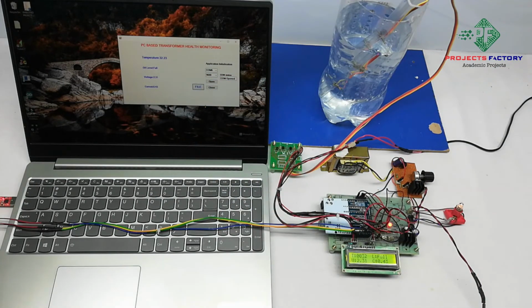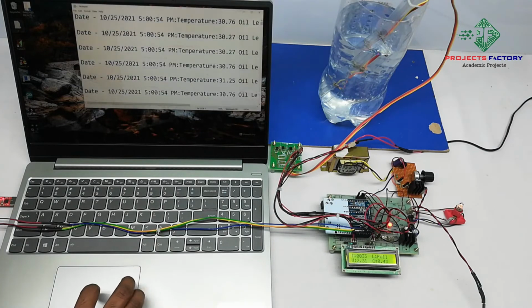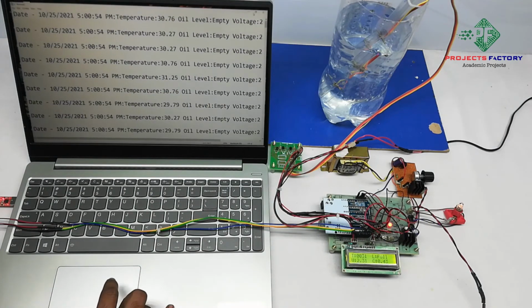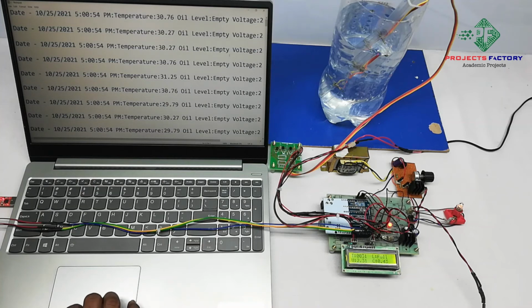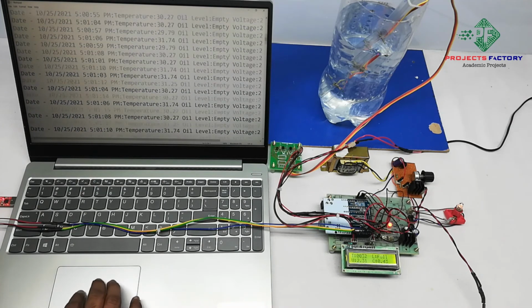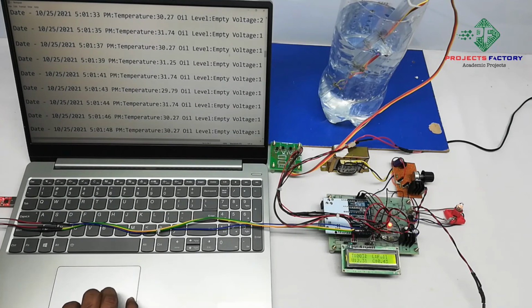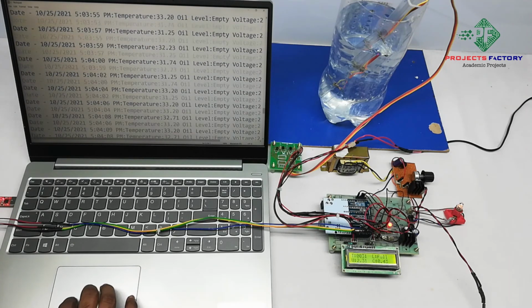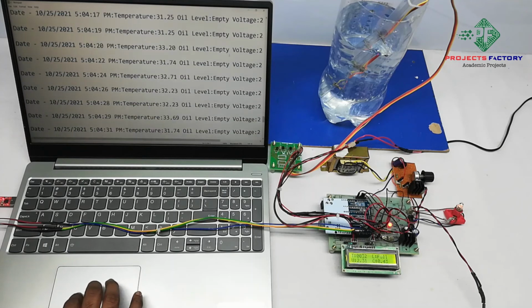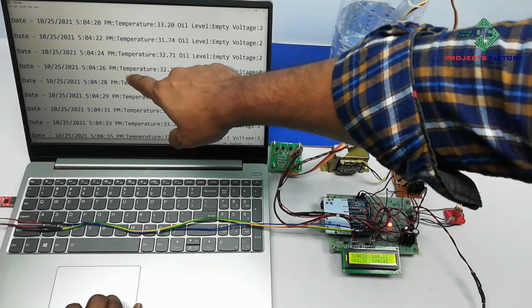All these sensors data are stored in the notepad file. Based on this data we can estimate transformer health. Now we have to open the C file. We can see here all the sensors data with respect to date and time.